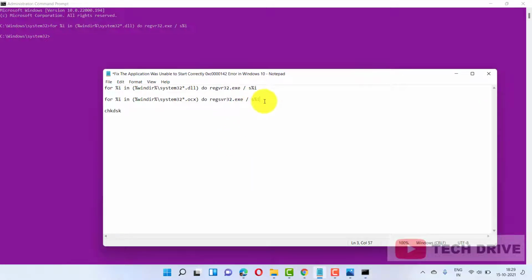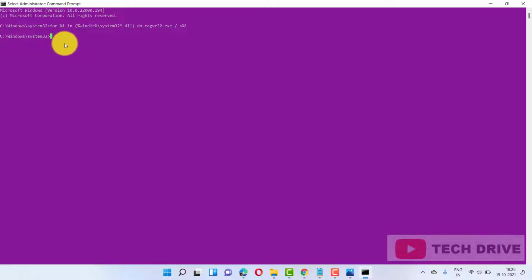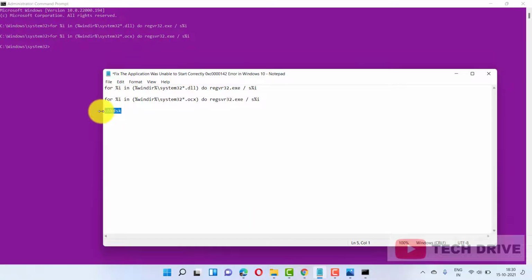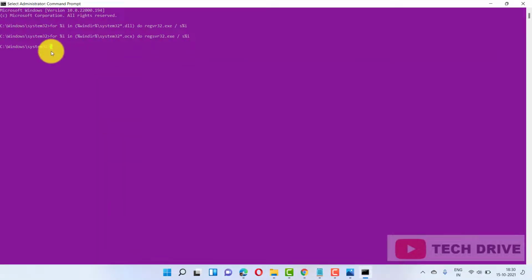Now copy the second command in the description of this video and paste it in your command prompt and hit enter. Now again copy the third command in the description of this video and paste it in your command prompt and hit enter.